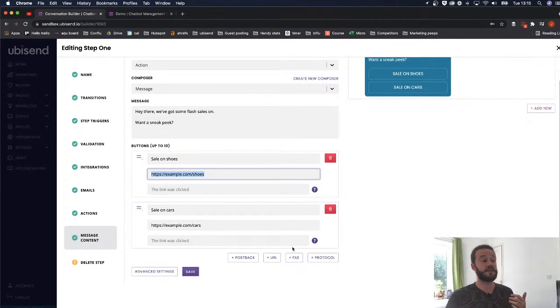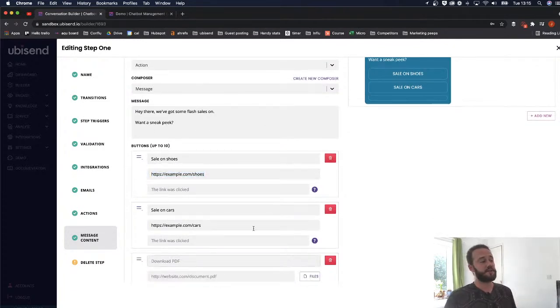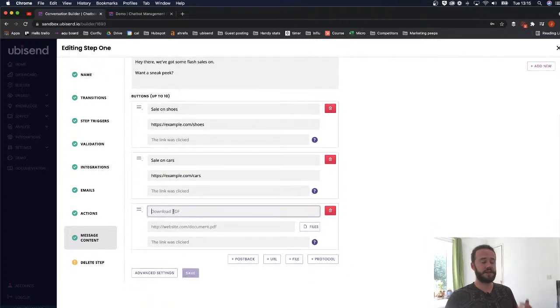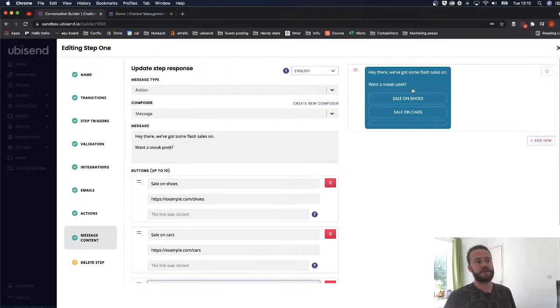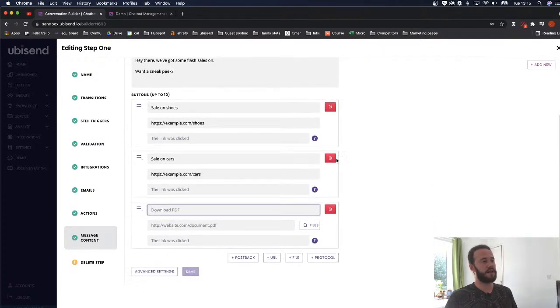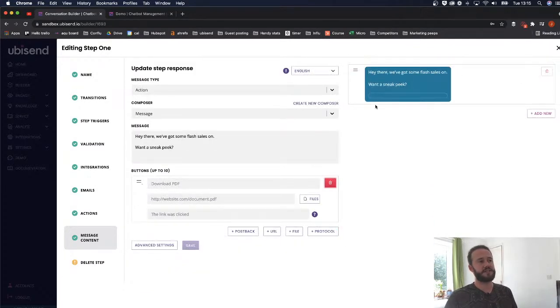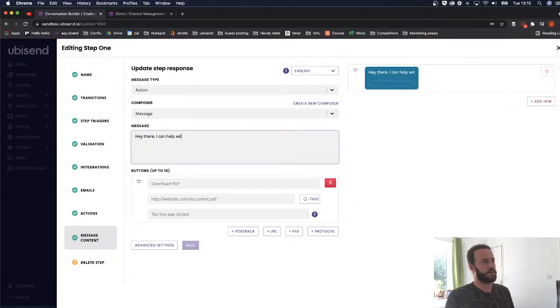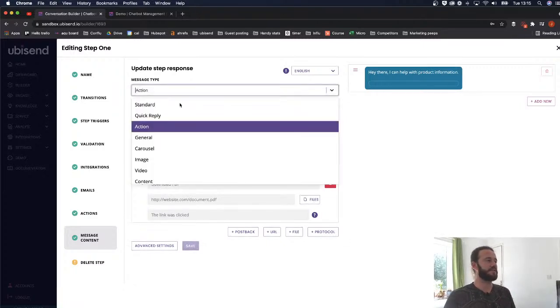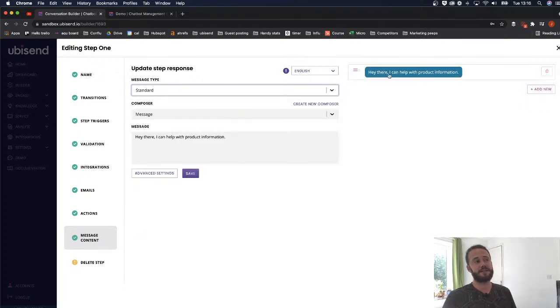And it's not just that. With action messages, you can also add files. Carrying on with our sales example, we've got some flash sales on, want a sneak peek? I think what I'm going to do is tweak this message. So instead, I'm going to put, hey there, I can help with product information. For the formatting, we're going to keep this as a standard message. So the chatbot's just going to send one message bubble which says, hey there, I can help with product information.